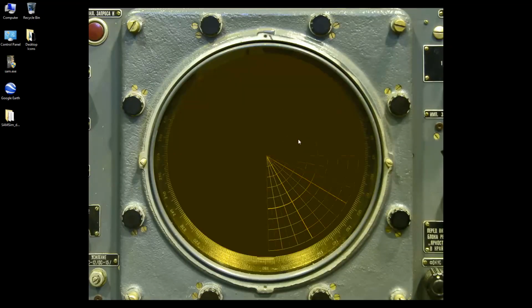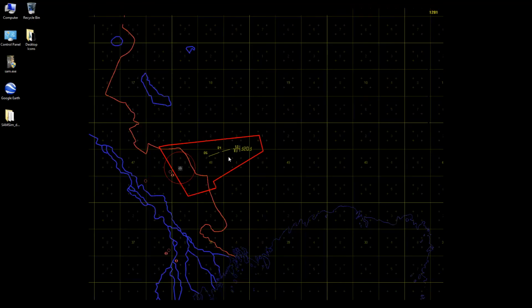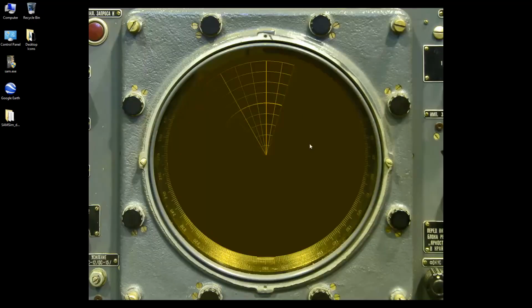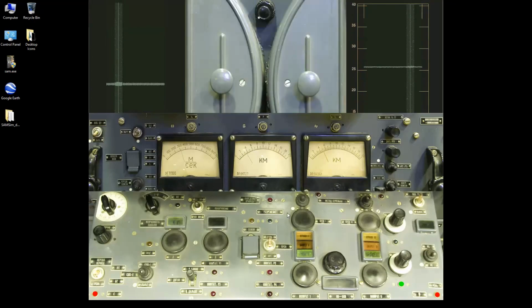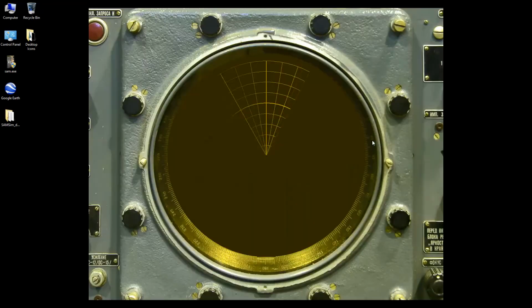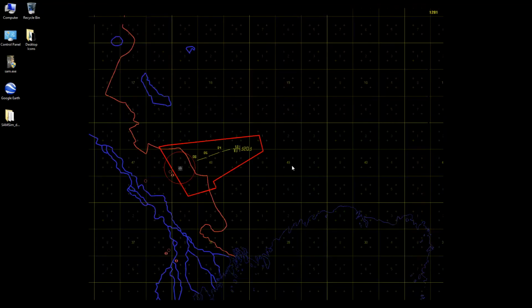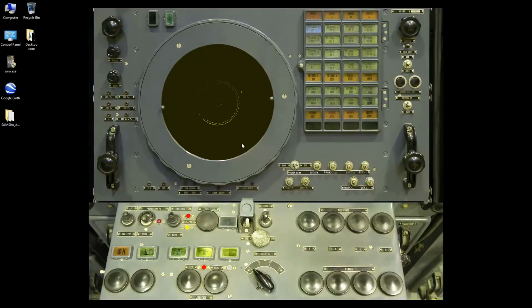There we go, we can see the target on the radar as well. If we go back to the plotting board, we can see it's outside of the missile range at the moment. Go back to this screen. I'll just toggle that up again, just to double check it. That all seems fine.